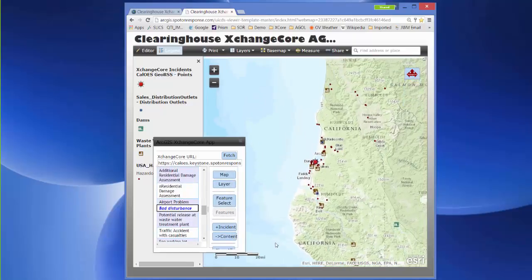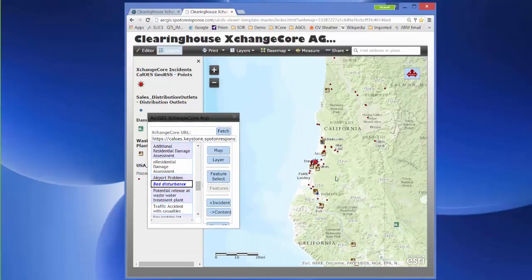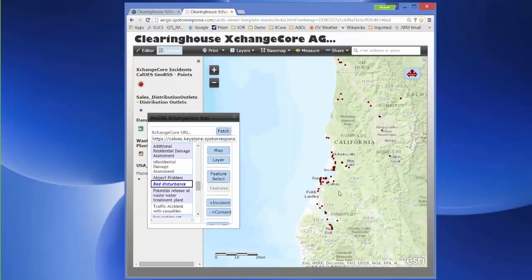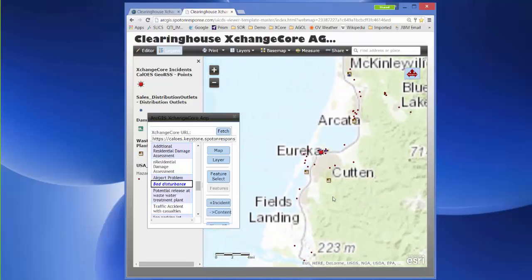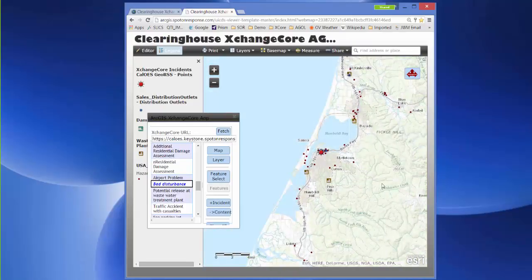I'm going to use this as my incident. And what I have now is this thing. It happens to be a bad disturbance, but let's think of it as an earthquake epicenter, or were this a polygon sitting over here, I would be able to see the polygon area. And what I've got is my opportunity now to share information with you.